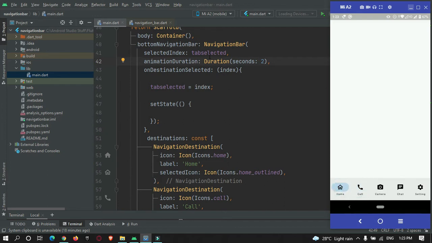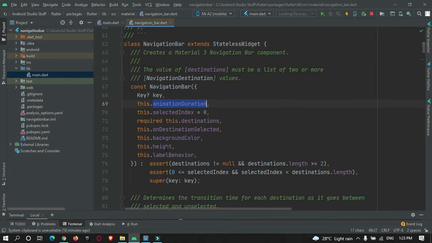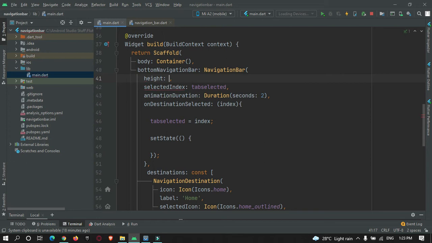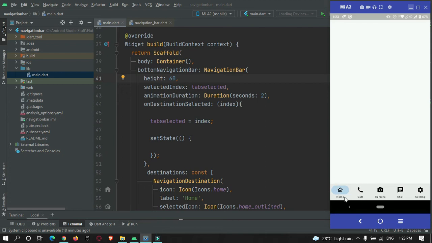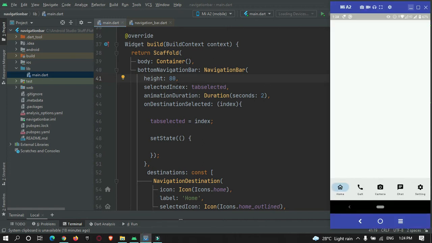Okay, so you can customize the height of this navigation bar. For that, there is a property over here, as you can see. Let's use it. Height, let's say give a height of 60. Let's check what happens. Hot refresh, so you can see height got changed. Let's give it 80. Hot refresh, so you can see height is getting changed.